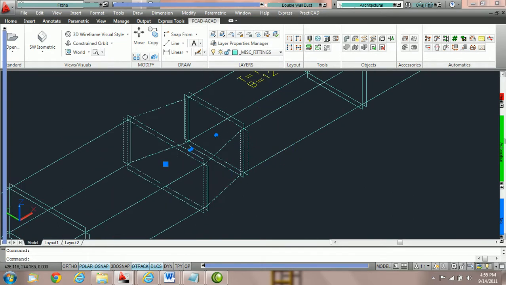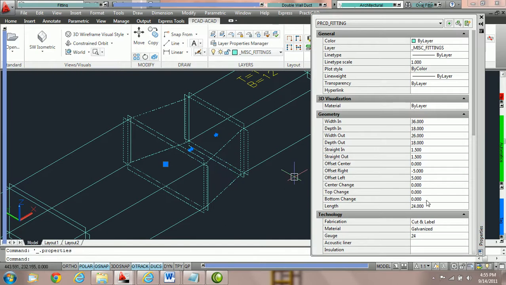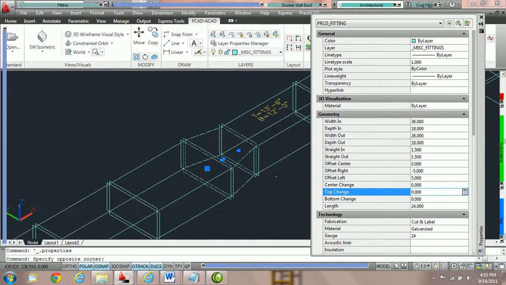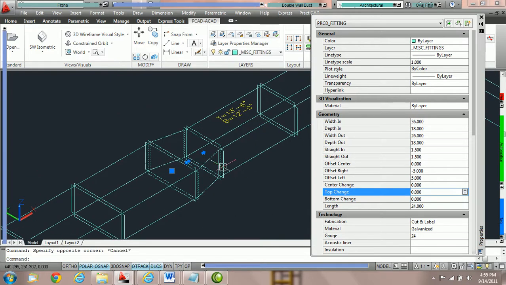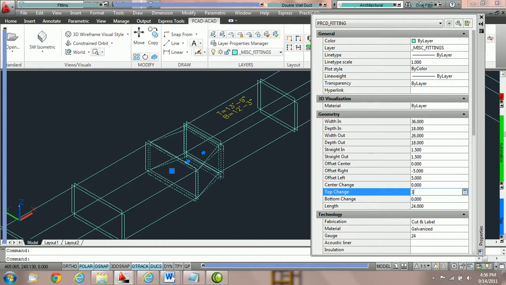So what we're going to do is double click on the transition and we're going to come over here to the top change. Notice that currently it is 0. Because we're holding this duct by the in and we're going to edit from the in joint to the out joint, in this tutorial that happens to be duct line forward. Notice that if I take top change and make it 3, once we hit enter, PractiCAD will edit the duct line forward. So it raised the transition up and duct line forward was edited.